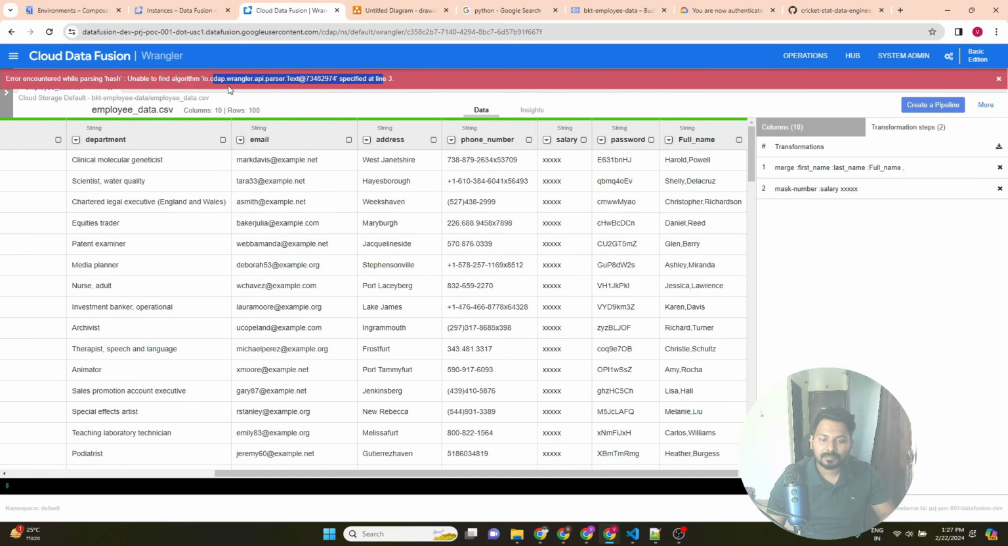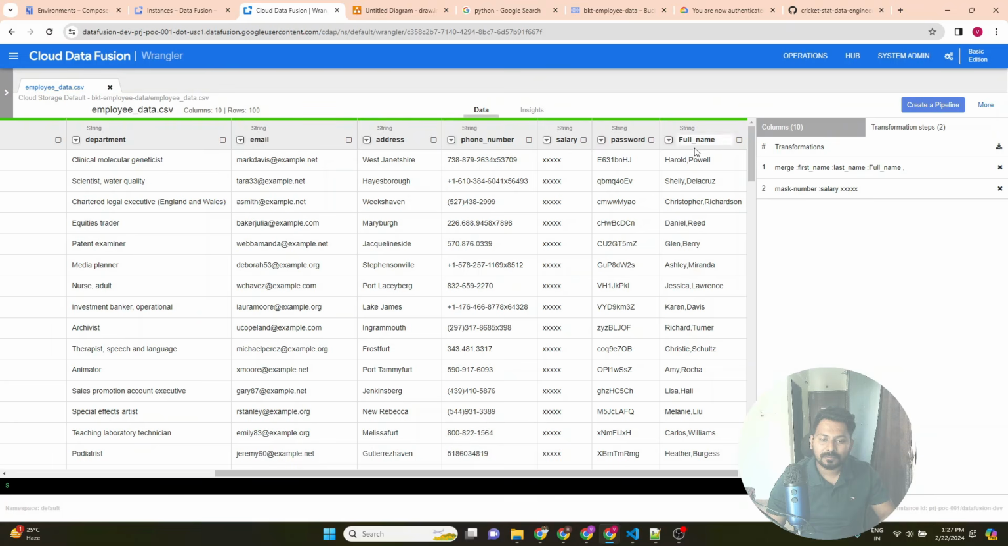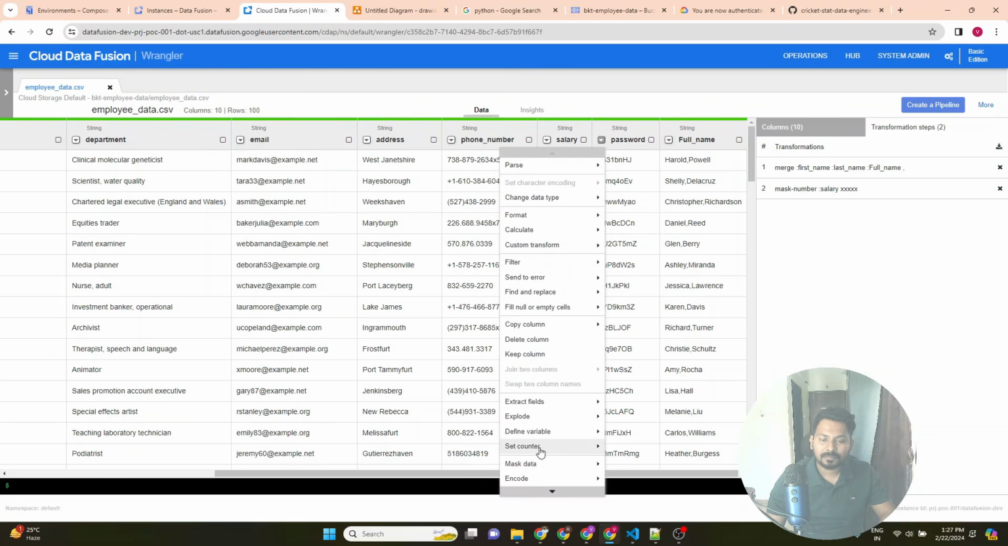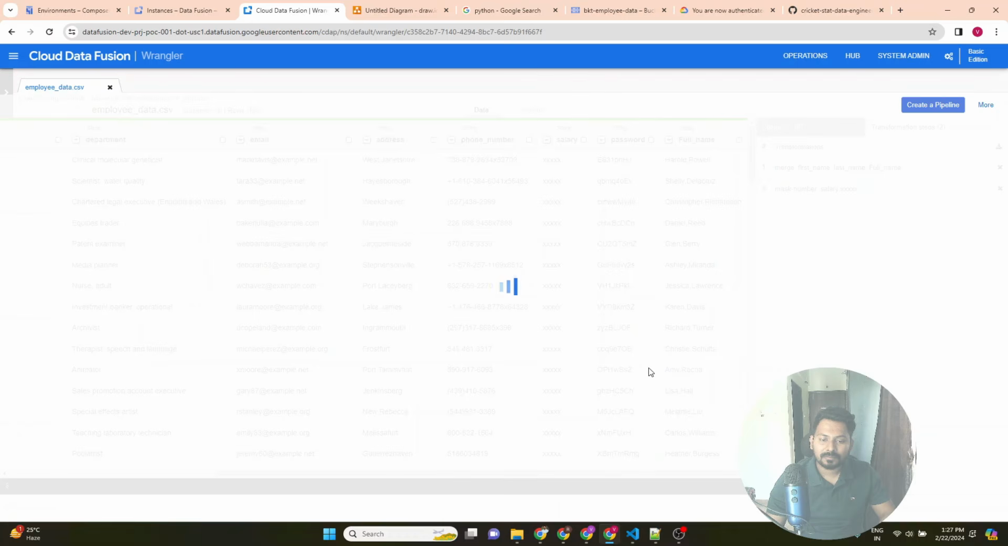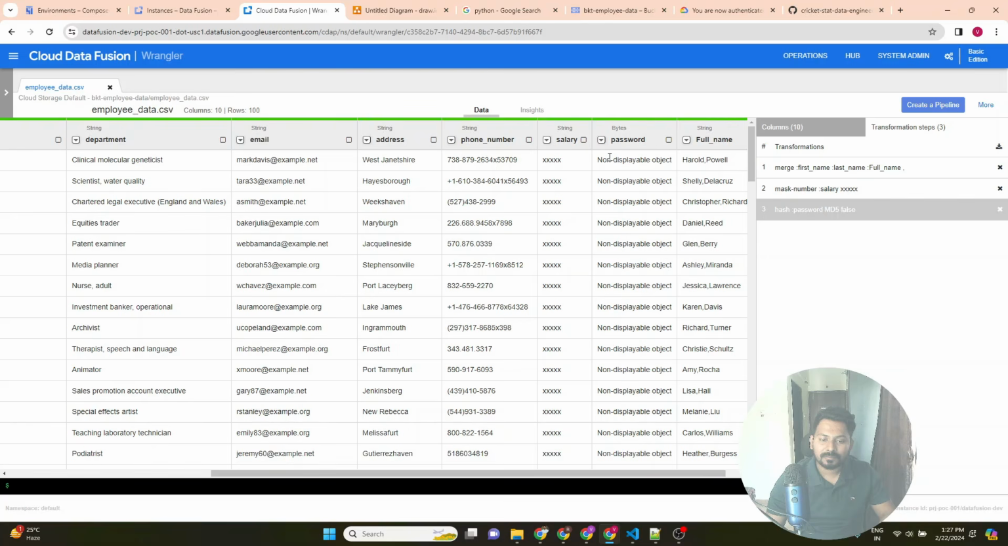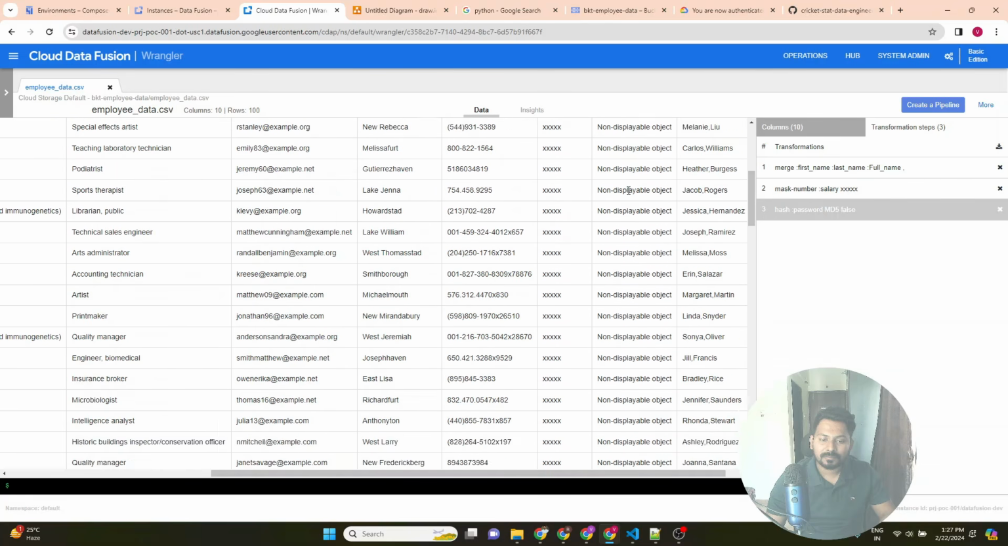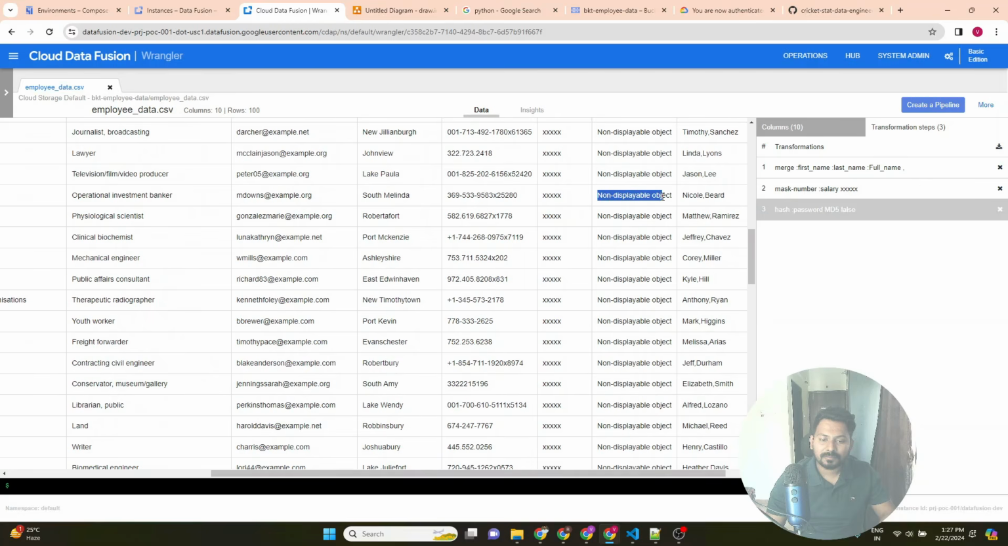Specified at line 3, there is an error encountered parsing hash, unable to find algorithm. Let's try again with other options. Let me close this. So hash, there are multiple. I will choose something else. I'll try to apply. Okay, now you can see not displayable object. So the password is hashed using this content, that is a non-displayable object.